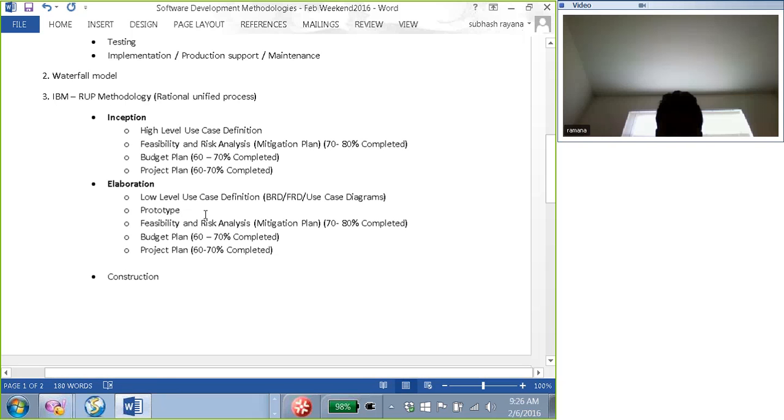Right. So pretty much once your prototyping is complete, parallelly you will be working on finishing the other aspects which were pending, which is the feasibility analysis and also your budget planning. Having said that, your requirements are also 100% complete, your budget plan will be complete, your project plan will be complete. Pretty much all the aspects here will be taken to 100% completion.